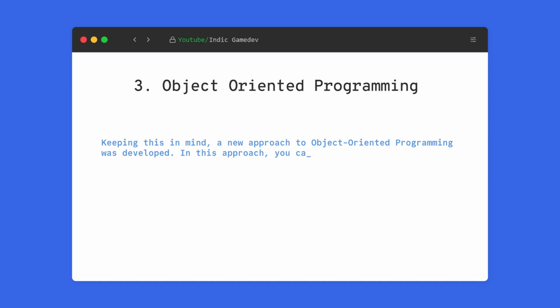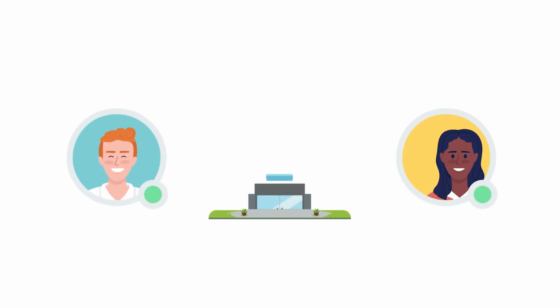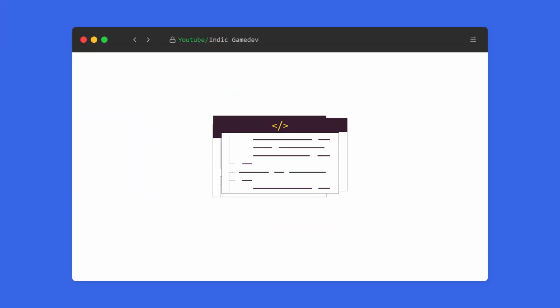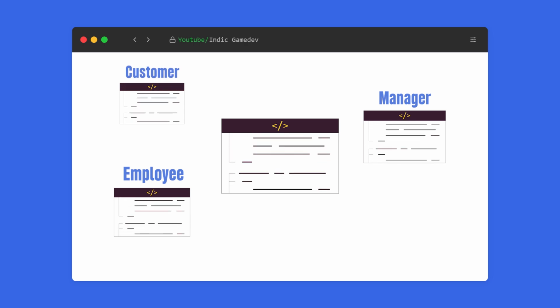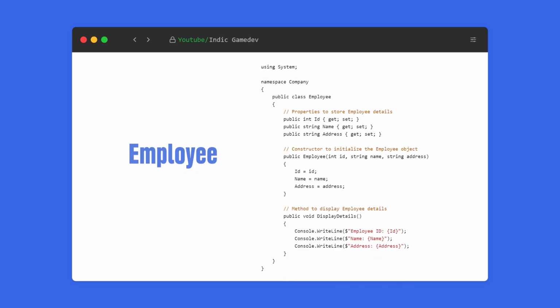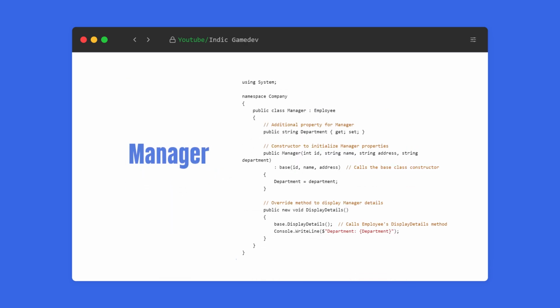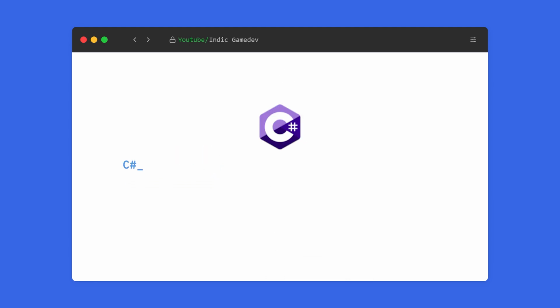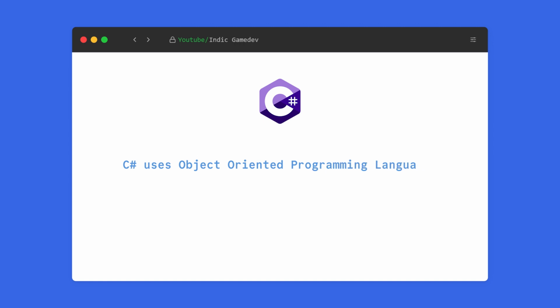It allows you to create classes, which can contain data, attributes, and methods, or functions. For instance, if a company requires software for employees, managers, and customers, object-oriented programming allows creating separate classes for each group, storing relevant logic and data in each class. This modular approach makes code reusable, scalable, and easier to maintain. C# is an object-oriented programming language, enabling developers to organize code efficiently.